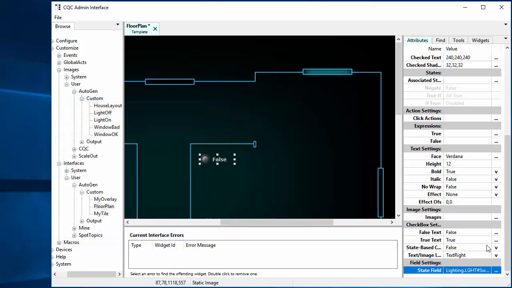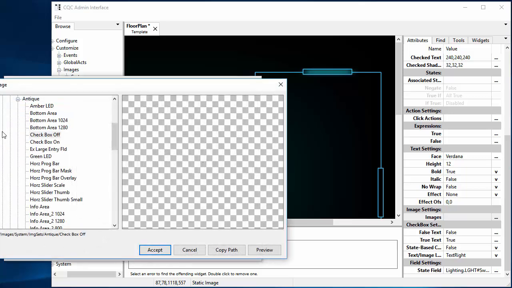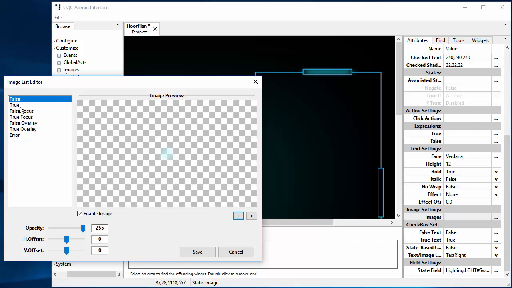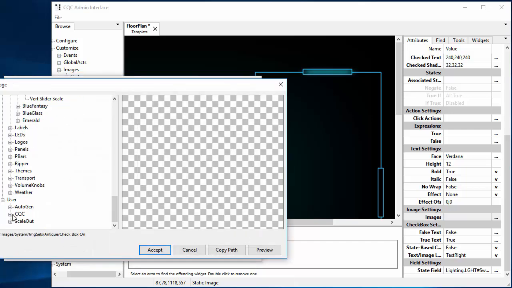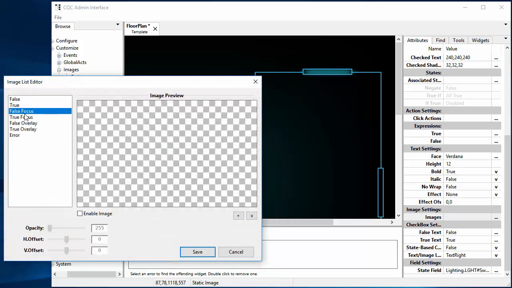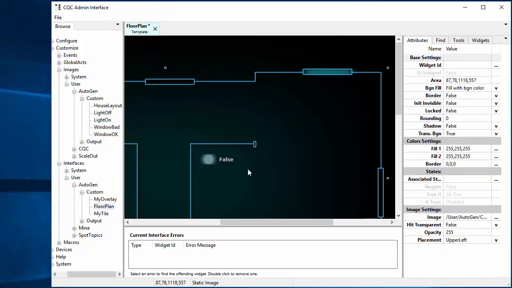And now let's set our images. We want to select the ones that we created. This currently just has the defaults, which we don't really need. So let's go over here, and we want light off for the false and light on for true. And I don't think any of the others are in use. Nope, so let's save that. So we have our images now. Let's size that. Well, actually, let's get rid of the text. We don't want the text either.